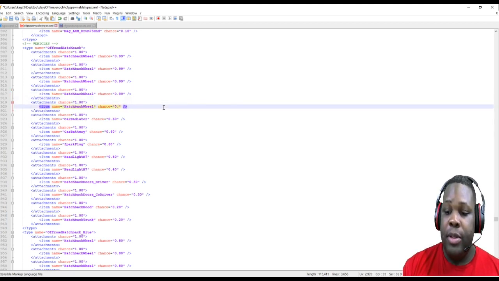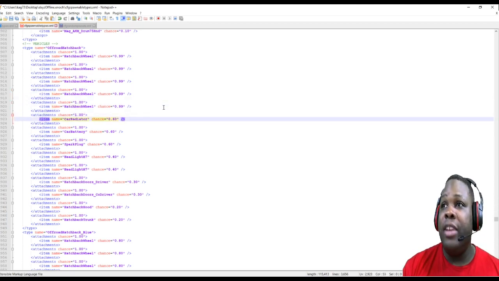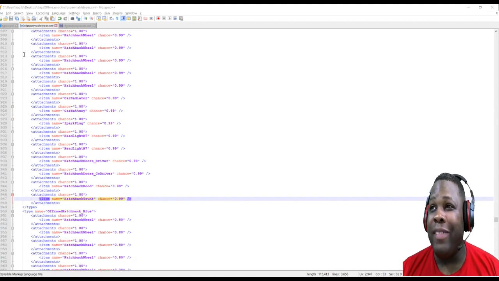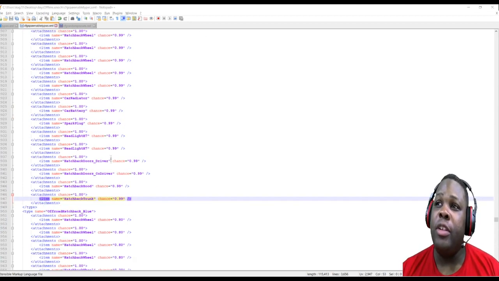Alright, so I'm going to put 99 on all these chance entries. Alright, I've got all my values switched to 0.0 or 0.99, which means that all these parts will spawn in on the vehicle once the vehicle is spawned.